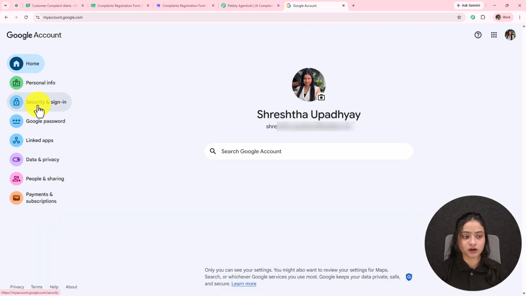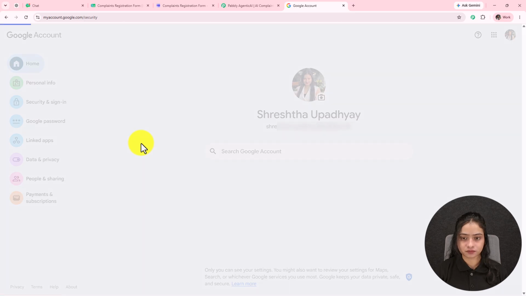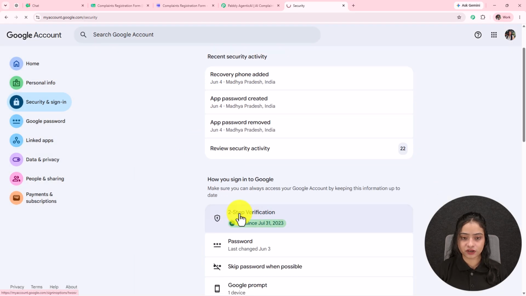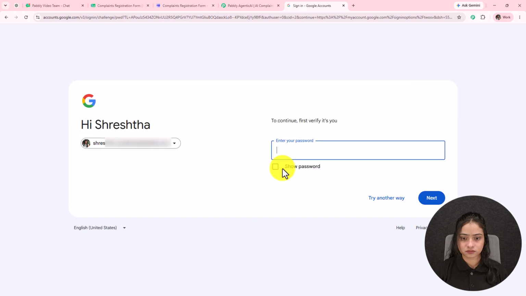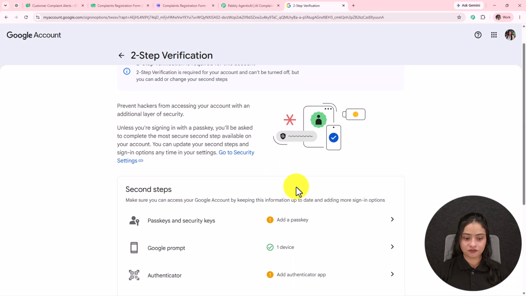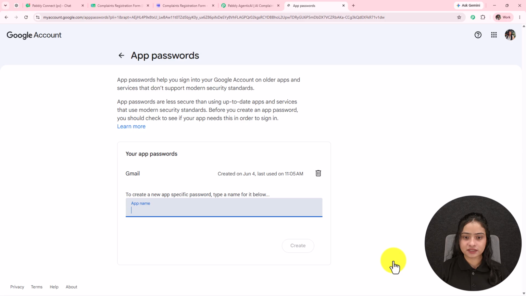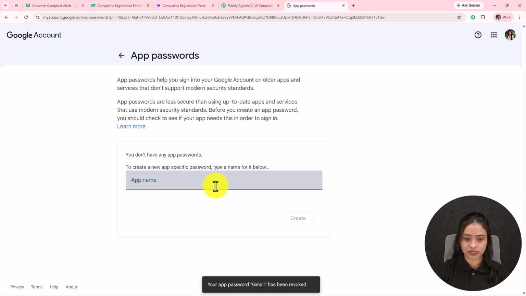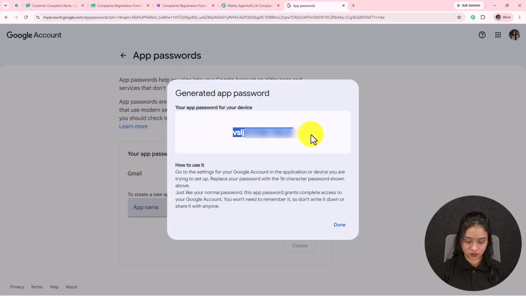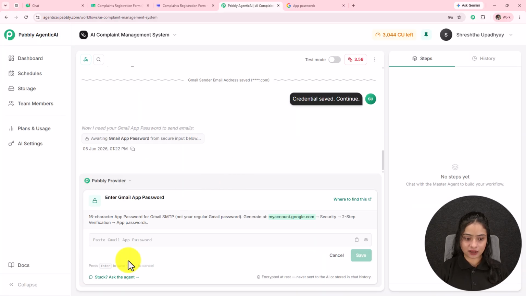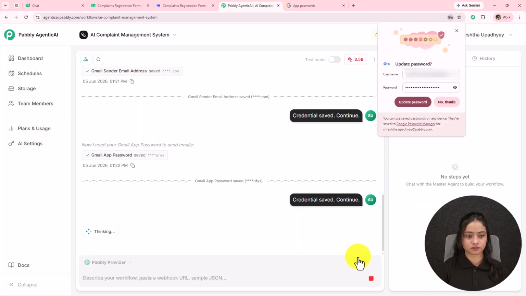Now here we have to go towards security and sign in. We have to go towards two-step verification. Enter your password. After coming on two-step verification, scroll down, and here we can see the option of app password. Let's go towards it. I have created certain other passwords as well, let me quickly delete them. And here I'm going to add a new password for Gmail. Here we have the password. Let's simply copy it, click on done, go back and paste the password over here. We have provided the Gmail password as well.